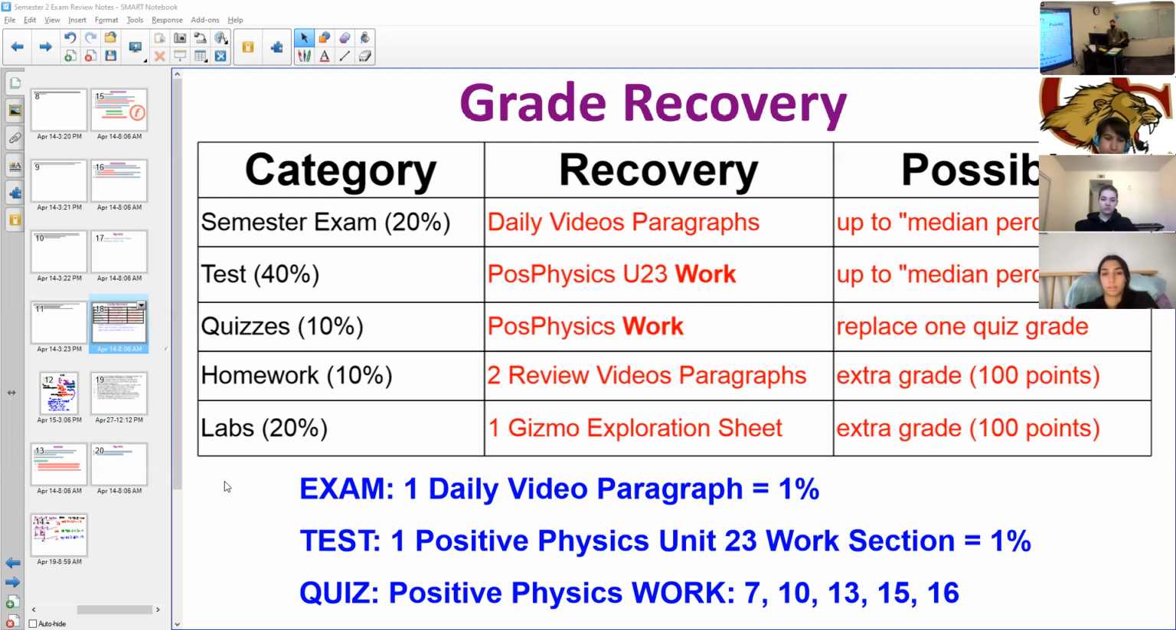So for quizzes, we had 5 quizzes and they were on Positive Physics. You can see down in the blue, one was called Forces Quiz and it was on multiple units, but unit 7 was the primary focus. And then the other ones were literally called unit 10, unit 13, unit 15. So those are the 5 quizzes. The 7 is the one called Forces Quiz on your Access page.